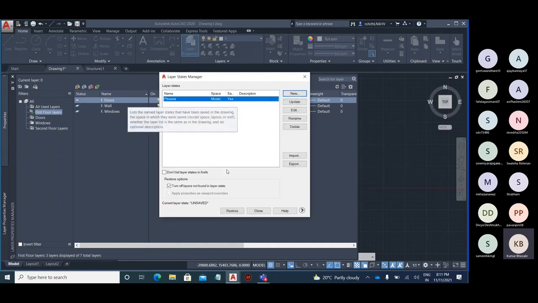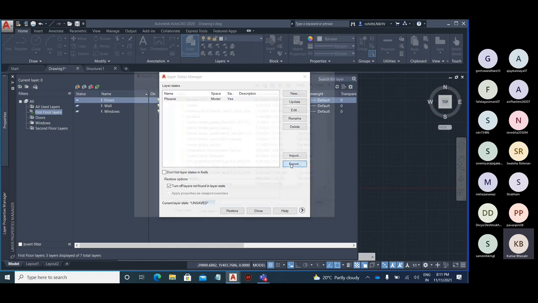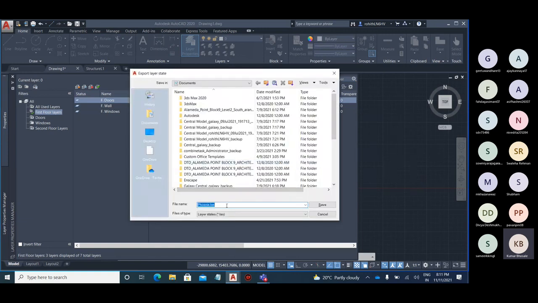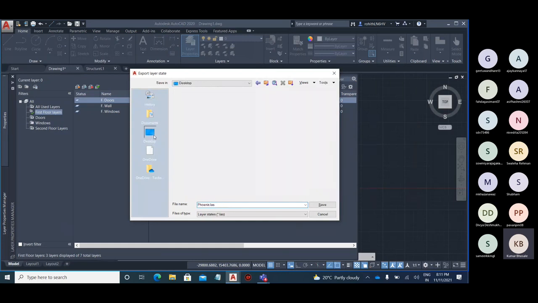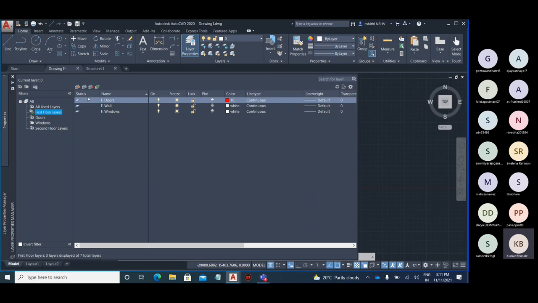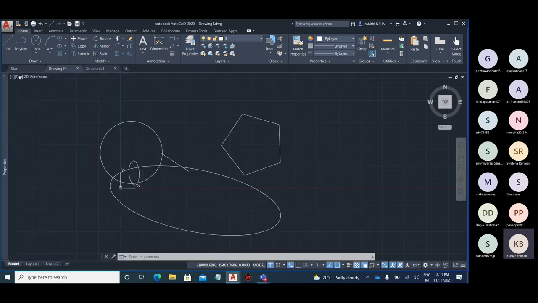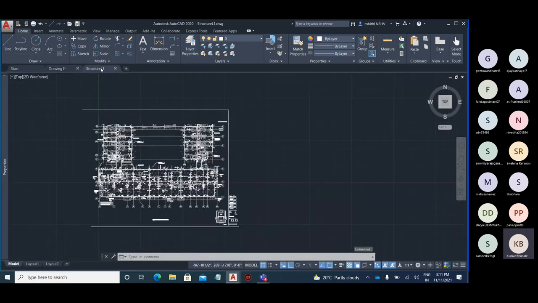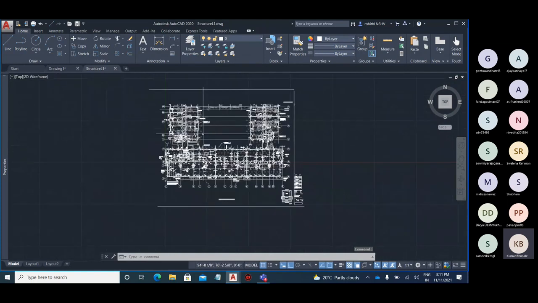Now this has been done, and I will say export. The file format of this is .las. I'll save it on the desktop right now. So Phoenix.las, this is the file format. I've saved it, I'll close it, and I can just go to another project. Let's say in this project I want to import those layers.